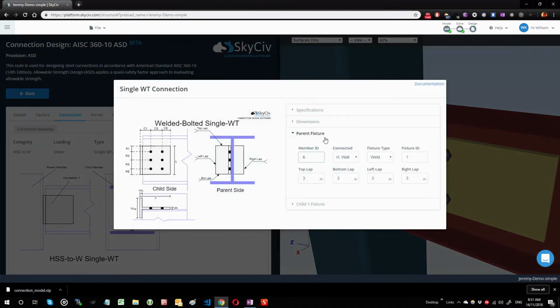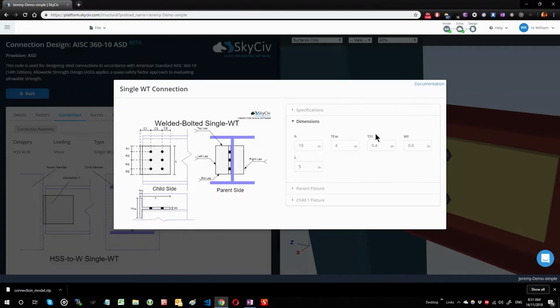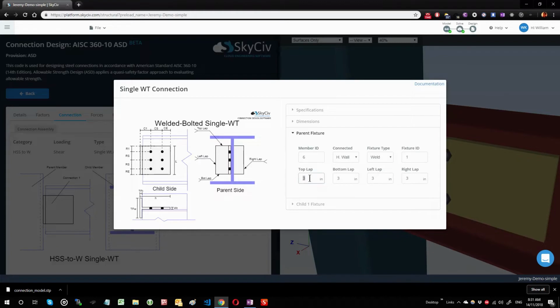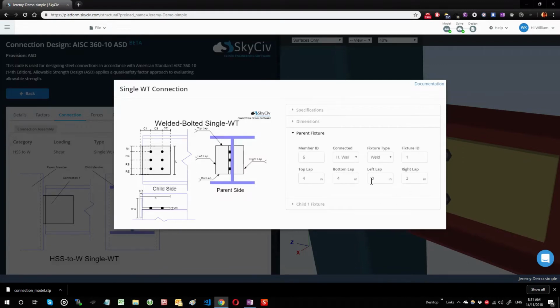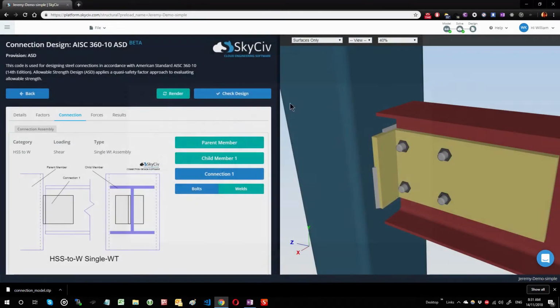For us to be able to supply the full weld pattern for the parent side, we specify the top laps, the bottom laps, and the left and right laps. So right now these are 3, but we need to adjust these. If you want to set this to be the full width, the top lap represents TFW for the dimension. So TFW is the full dimension of 4. So I'm going to set these to 4 now. The left lap and the right lap, that's datum to the length. And the length we have at 5. So I'm going to set these to 5.